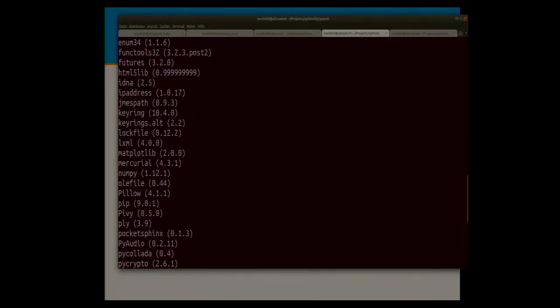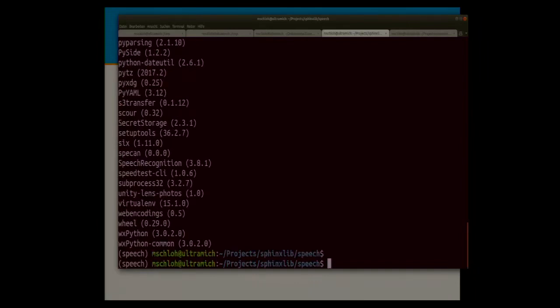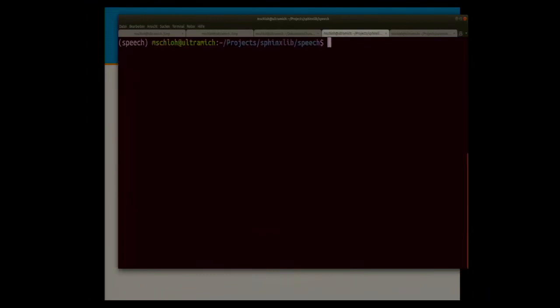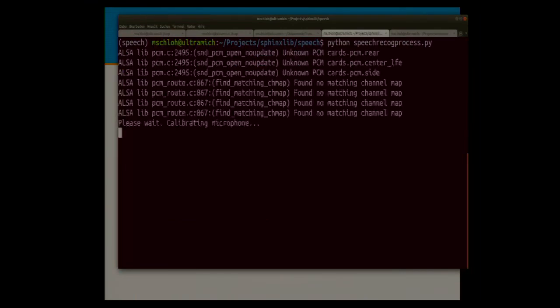So I'm just going to run Python, and let's do this one. This is what we will do. And I hope it's going to use the correct microphone. So let's see what happens.